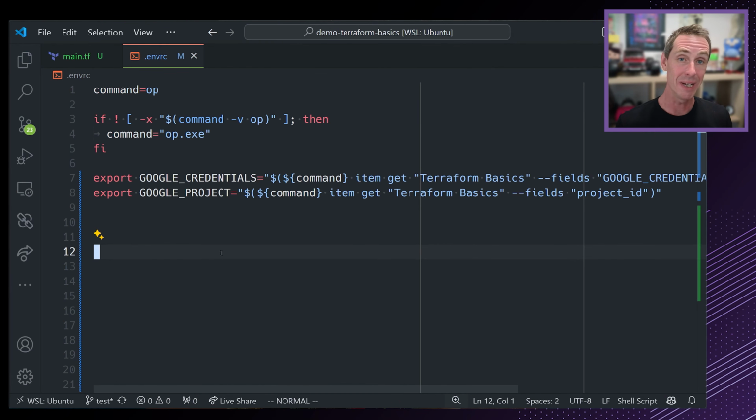So the minimum that we need in terms of setting the provider configuration is the Google credentials and the Google project. So I'm going to set these environment variables.